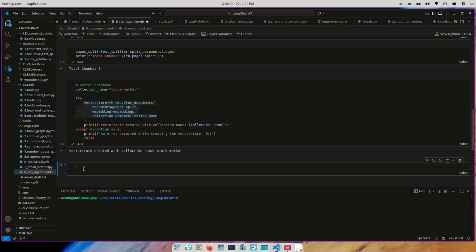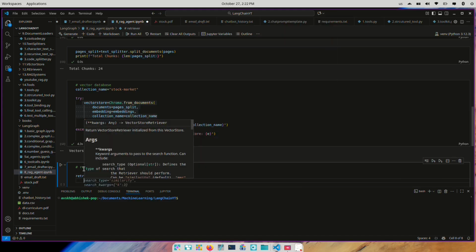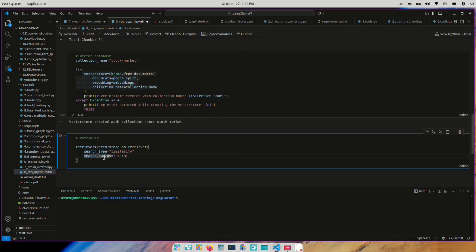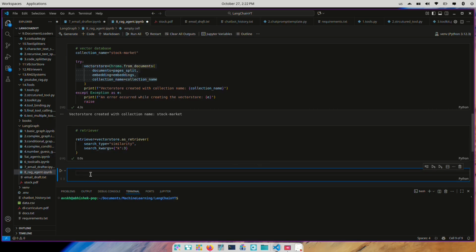Okay, now we'll define our retriever part. For the retriever, we'll do vector_store.as_retriever, and we'll define our search type. Search type will be based on similarity, and the search keyword arguments, we'll keep k at 3 for now. So the retriever part is also executed.